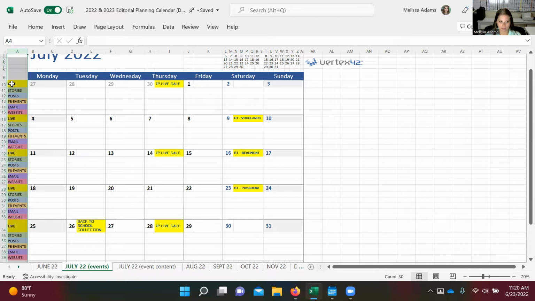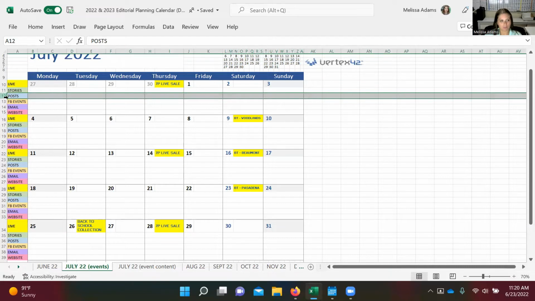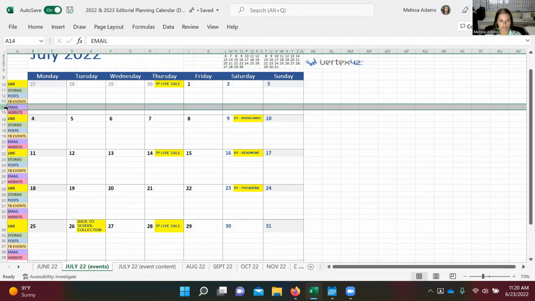This is how I organize what we're going to be talking about. So we do stories. We pretty much mirror our Instagram and our Facebook stories. But if you wanted to, you could have one that's just for Facebook, one that's just for Instagram. Same thing with post, Facebook events. So the actual events that we're publishing on our Facebook page.